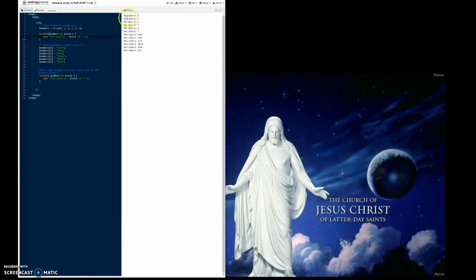Well, there we go. The value is, and then it's going to tell us what the value in that position is, starting with 0. So we got 0, 1, 2, 3, 4, 5. So what we're doing essentially is iterating through the array and returning the items in that position.